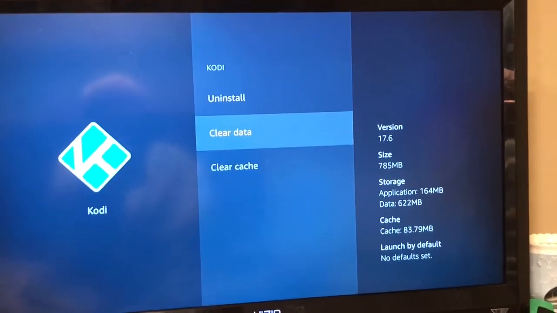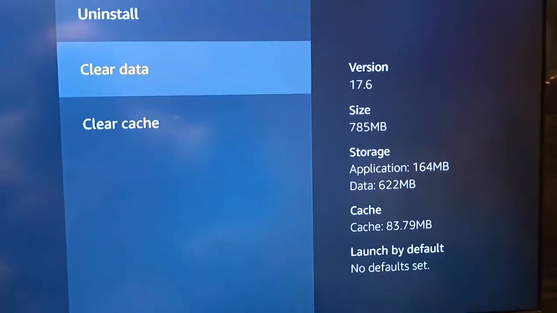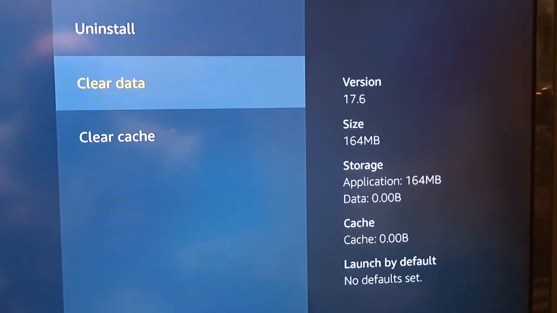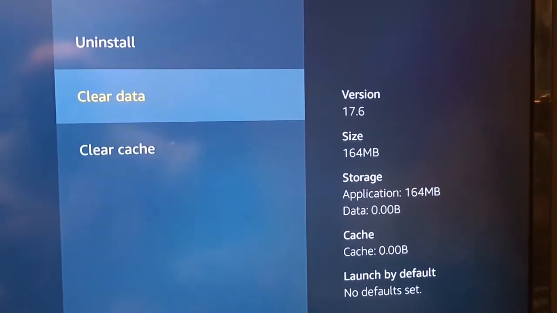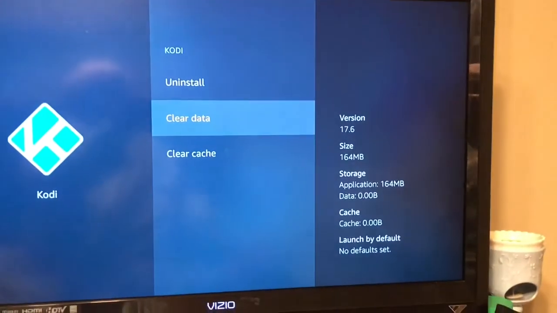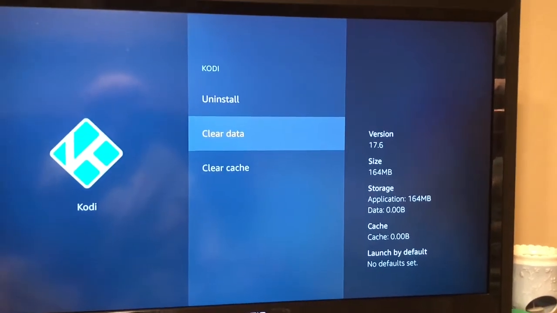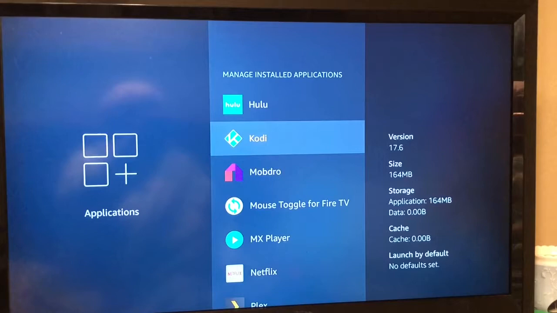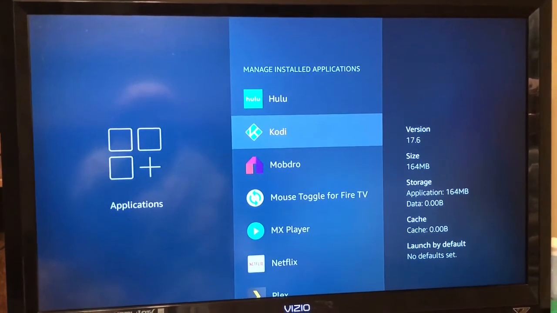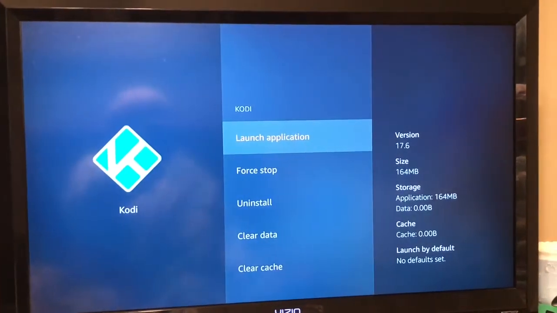So it's clearing the data off, and you're going to see it change right over there on the side. See where it says data? See that? It went to 0. Data is 0. Cache is 0. Okay? So it cleared the data, and we're gonna hit the back button. I'm gonna make this video as quick as possible because it shouldn't be that long just to do this. And we're gonna hit the Kodi again, and what I'm gonna do is force stop, and then I'm gonna launch the application.